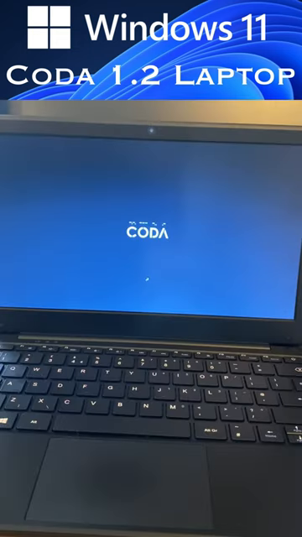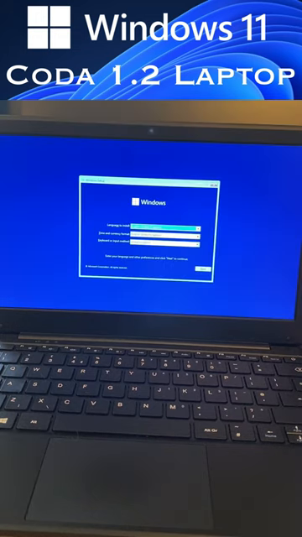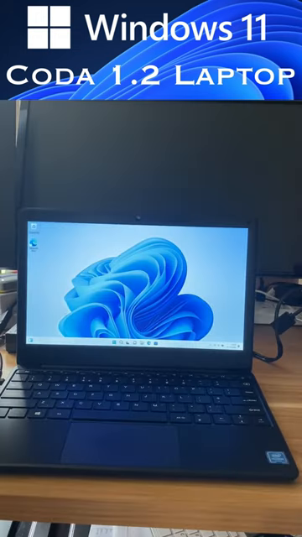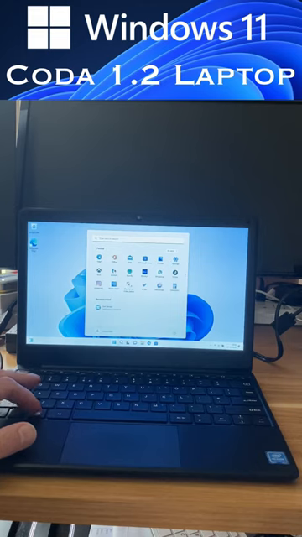Now it's booting up the Windows 11 installer. And then install Windows 11 in the normal way. And here it is, all installed. This method works on loads of unsupported devices for Windows 11.